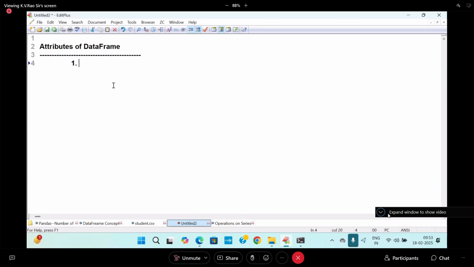Number one, I'm going to take it. First thing is called what? Index. How to easily make everyone remember? What are the attributes of my syntax? Variable name is equal to pandas dot DataFrame of object comma index comma columns comma data.